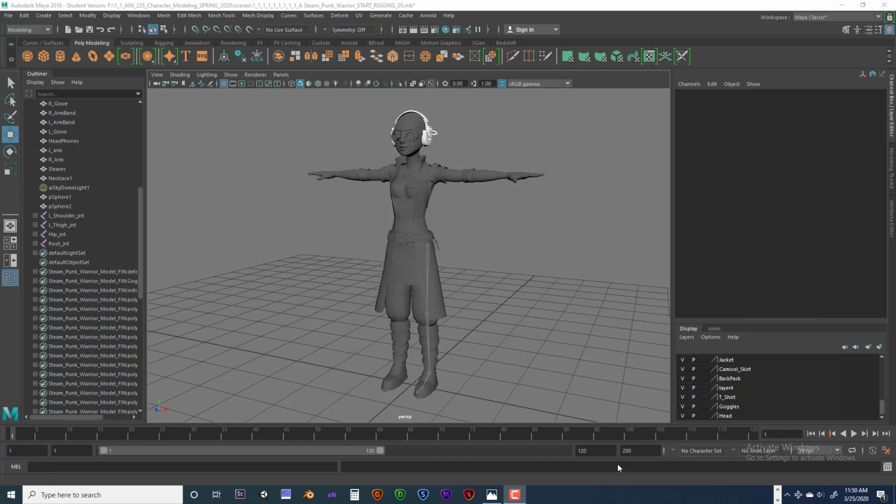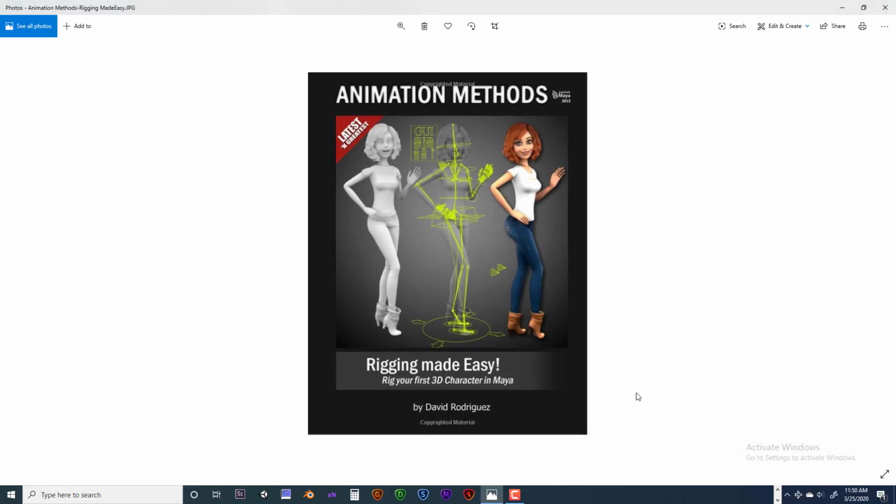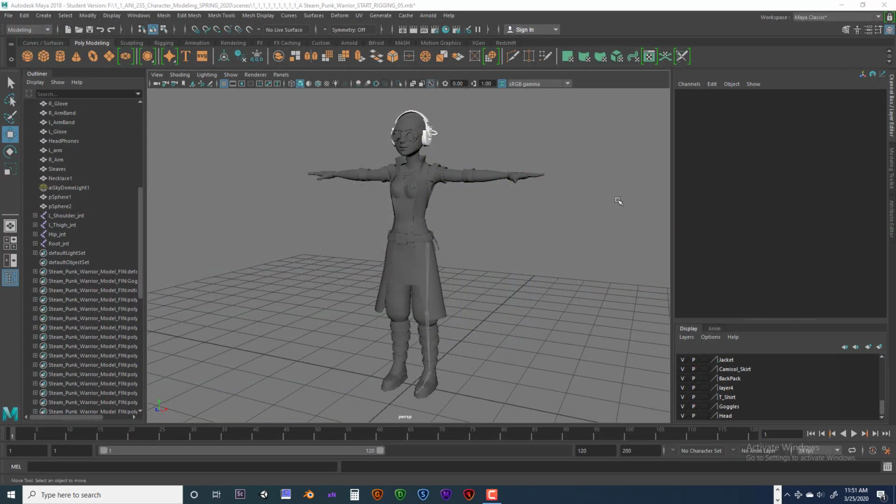I'll be referencing Animation Methods Rigging Made Easy. Specifically, we will be looking at pages 86, 89, 91, 92, and 93. So please use this book. Go ahead and open it up right now, and we'll start.